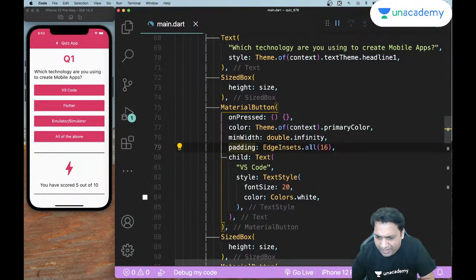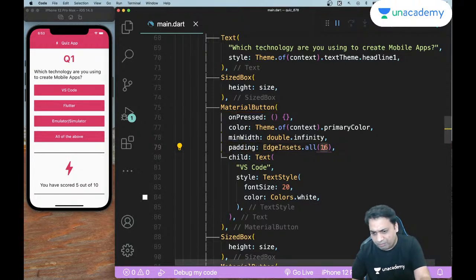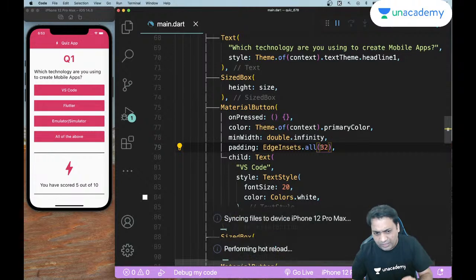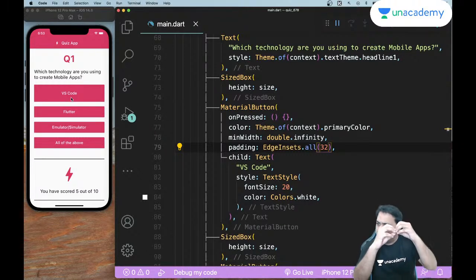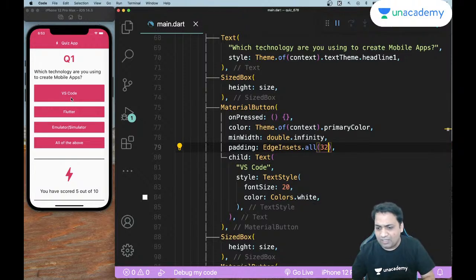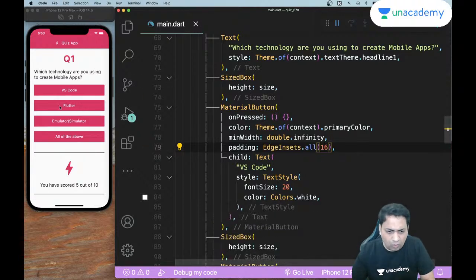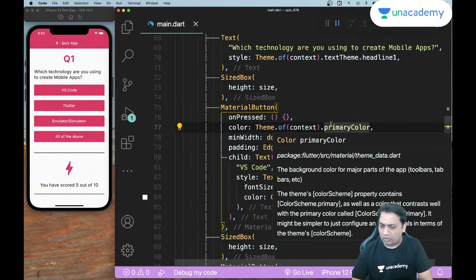Then we have given some padding. What that does is it creates some space between the border of the button and the inside, right? Let me increase the padding and show it to you. If it was 32, you will see the button becomes much bigger because it is putting more space between the border and the text. 16 is a good size. We are sticking with that. So that's how the button looks.